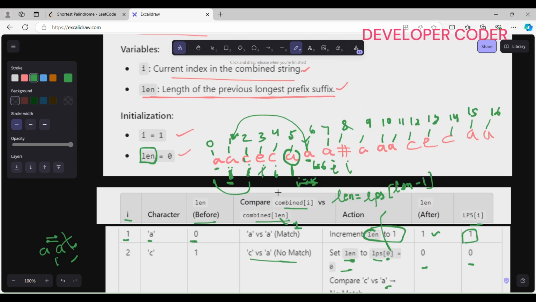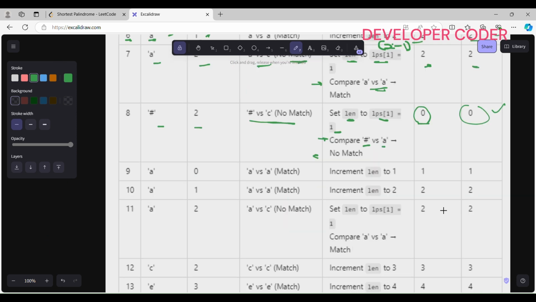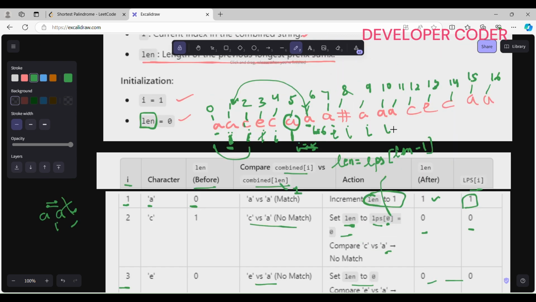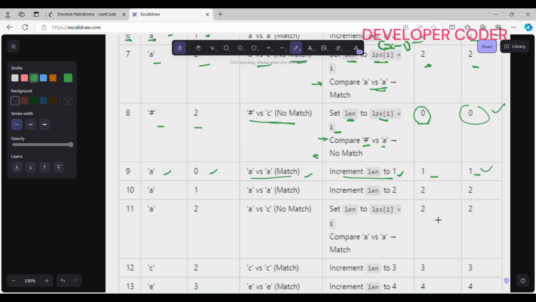Now after that my i is going to reach this position. Now I am going to compare this A with A. Yes, it is matching, so increment to 1. So here A 0, A versus A matching, so incrementing length to 1, done. Then my i moves to this position. A, and last time my length was 1, so I am comparing this A with this A, both are matching. We are good, so just increment the length. This is done, 10.